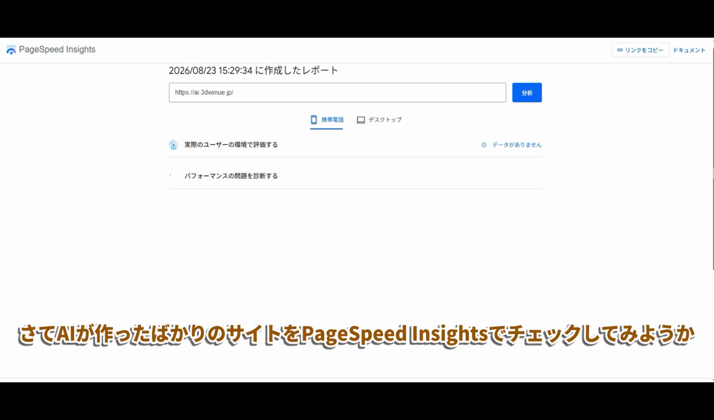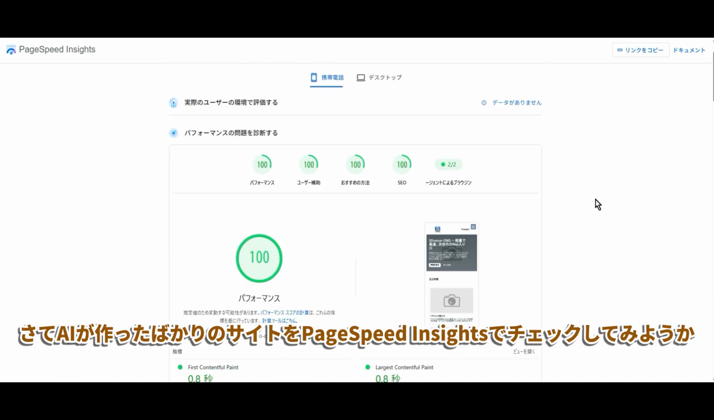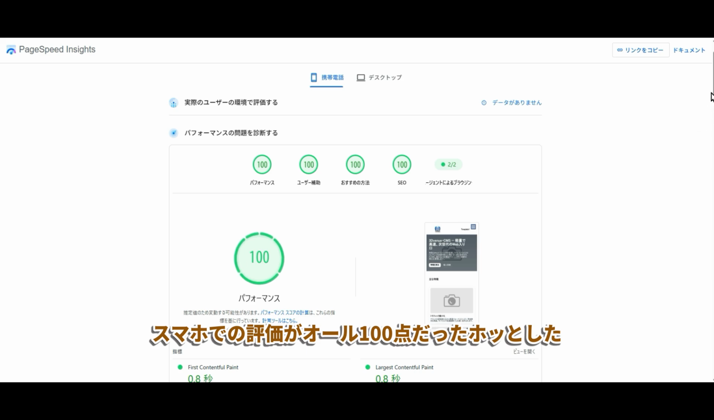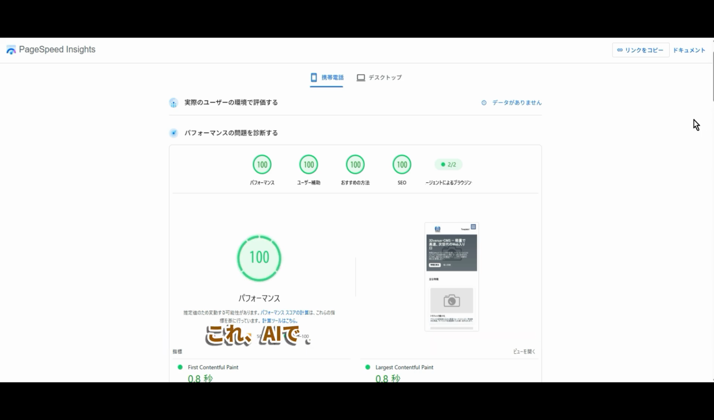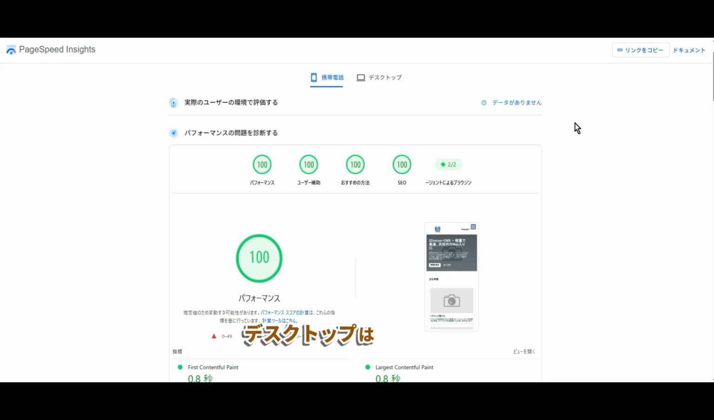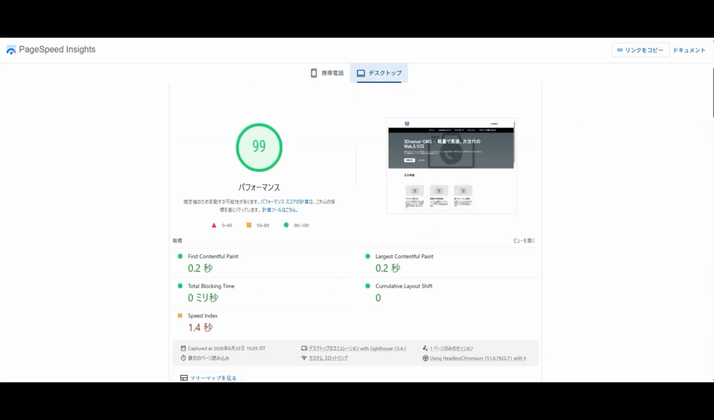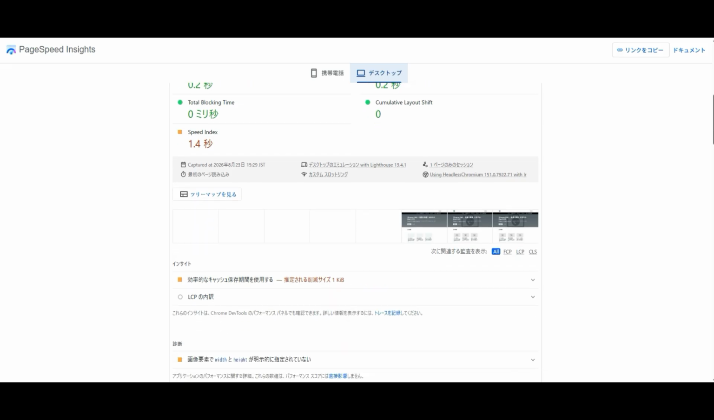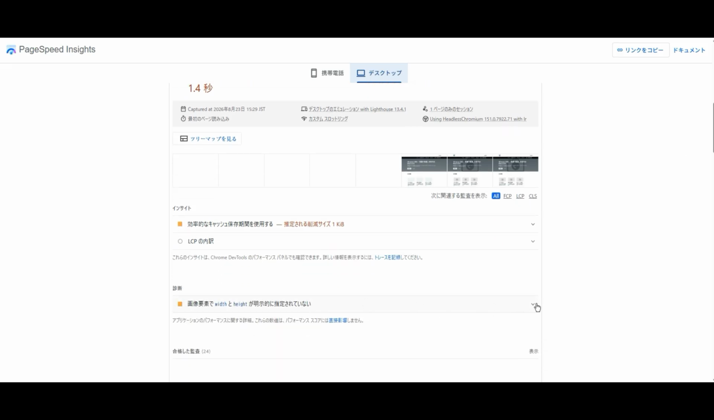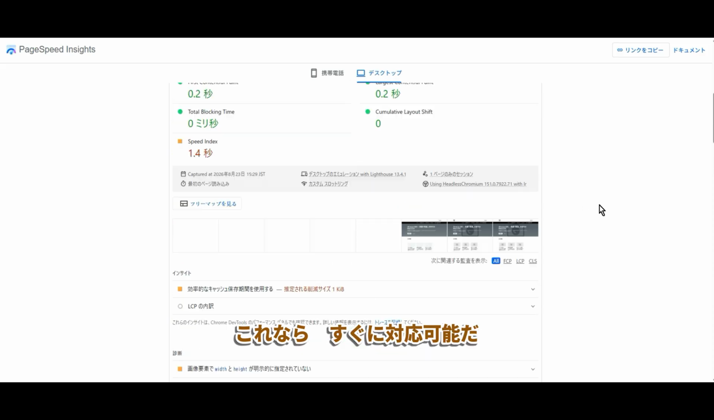Alright, let's actually run this through PageSpeed Insights. I'm a little nervous honestly. So, how'd it go? All 100 on mobile. I'm thrilled. And let's not forget, this is a site the AI built. So how about desktop? Close but not quite. Yeah? That's fine. Easy fix.